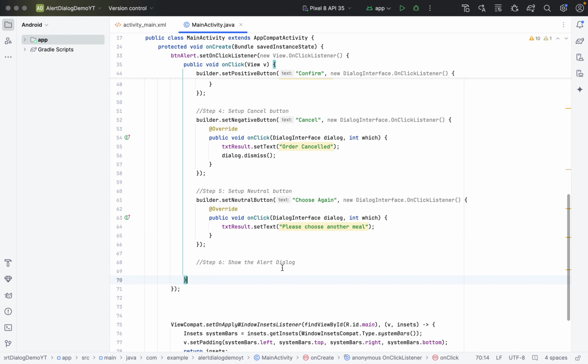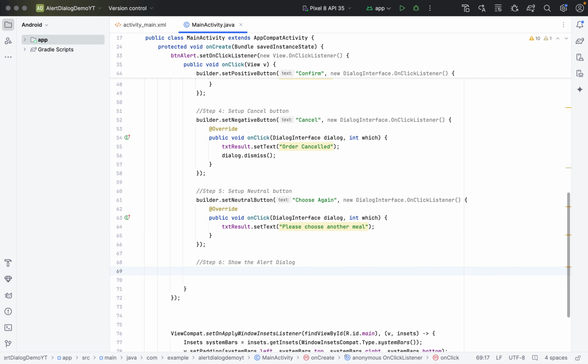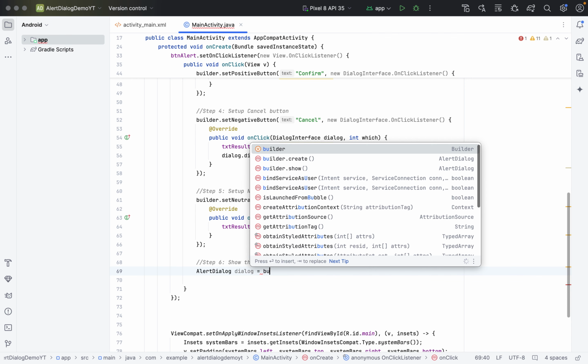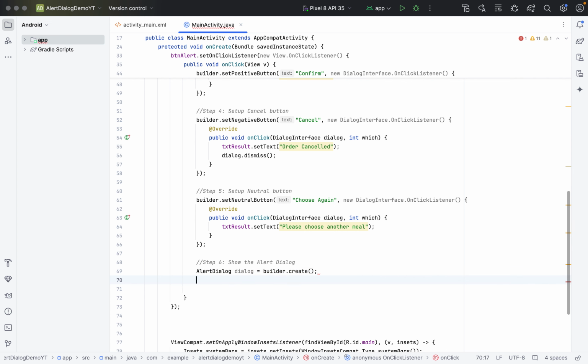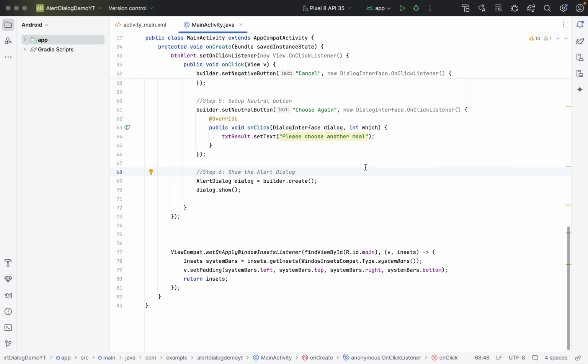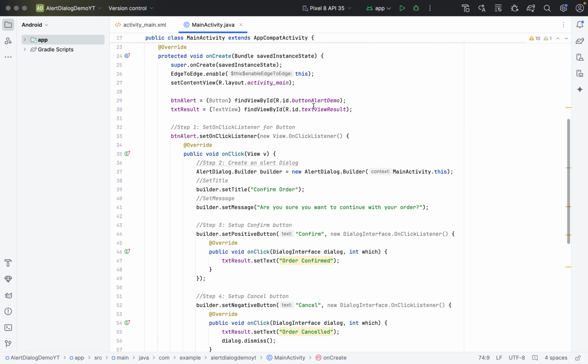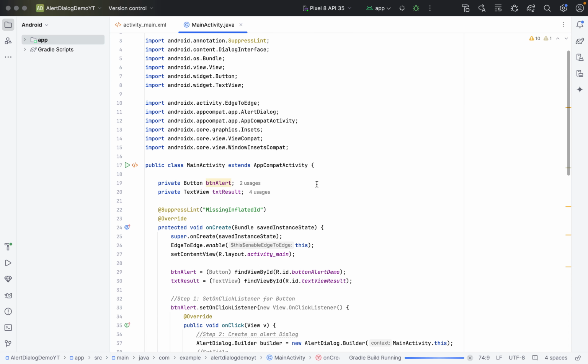Okay. Then finally coming to our step 6, that is show the alert dialog. How do we show that? So it is done in this way. Alert dialog is equal to builder dot create and dialog dot show. So that will help us to display our dialog. So that's it. We are all set to go. Let us run our app now and see how is it working. So I'll be running my app now.